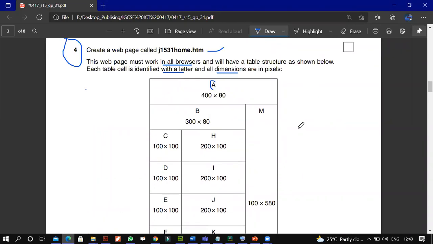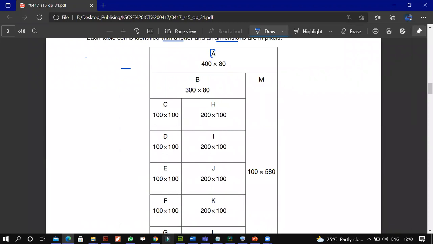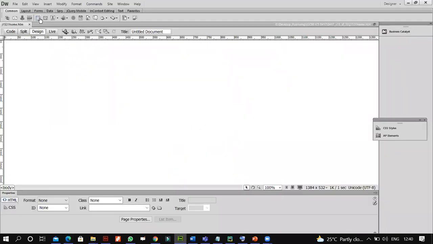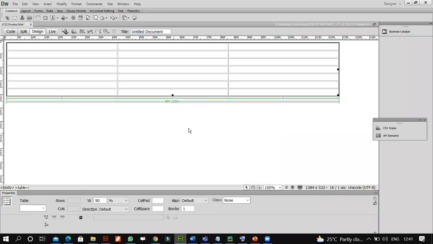So let's set this up. So we have 1, 2, 3, 4, 5, 6, 7 rows and 3 columns. So we'll make a table that has 7 rows and 3 columns. Okay.